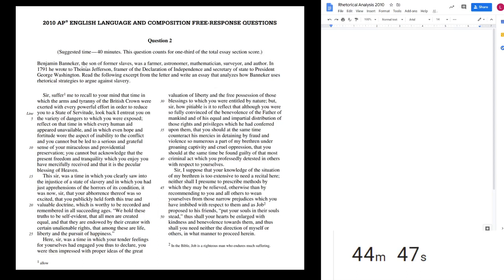Son of former slaves, a farmer, astronomer, mathematician, author. He wrote to Thomas Jefferson. He's not himself a slave maybe, but he's the son of former slaves. Write an essay that analyzes how Banneker uses rhetorical strategies to argue against slavery. Okay. I'm actually going to cut the video, so I'll see you when I'm done annotating.